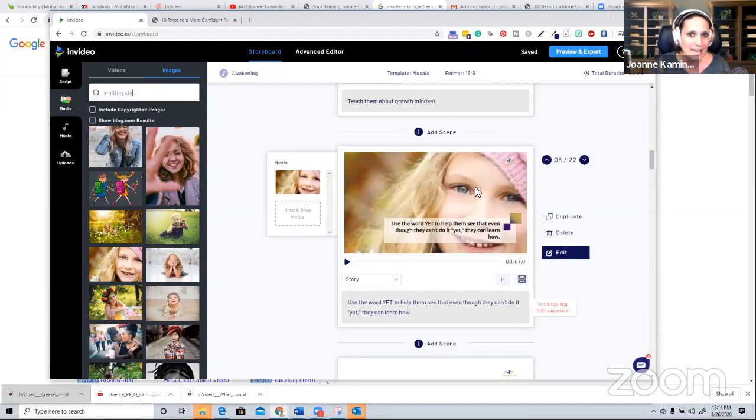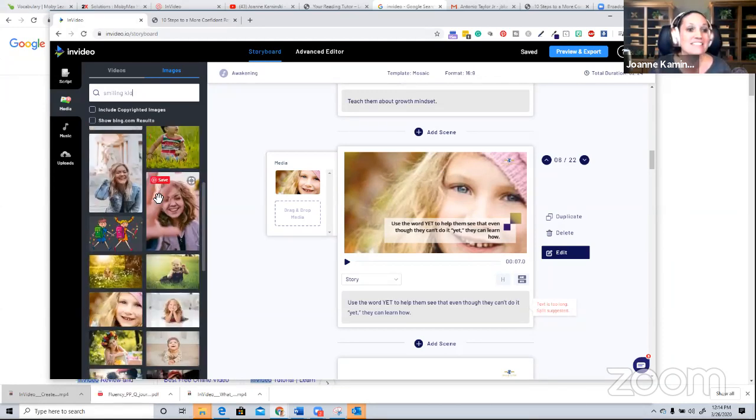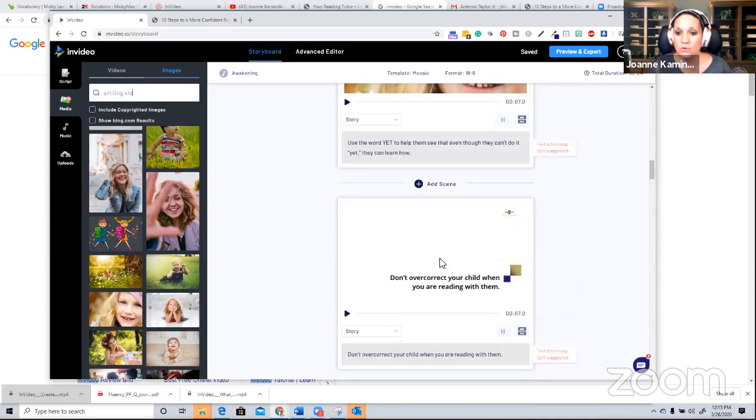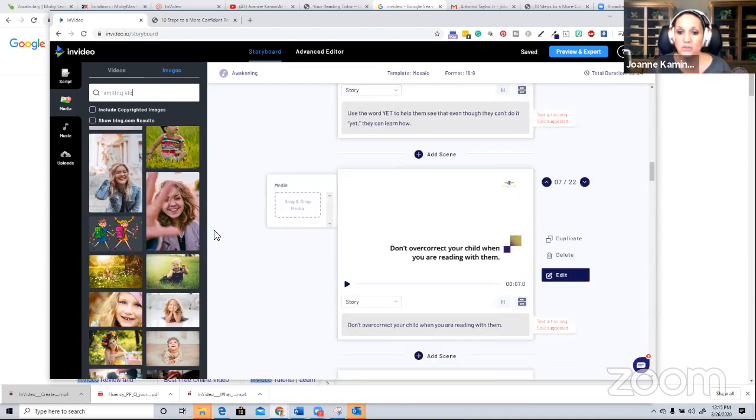Let's say though I'm an ACT tutor. That wouldn't be the image I would want, right? I would want to choose one of these older kids up here and put that in instead. Don't overcorrect your child when you are reading with them. So I'm going to put here reading with kid.